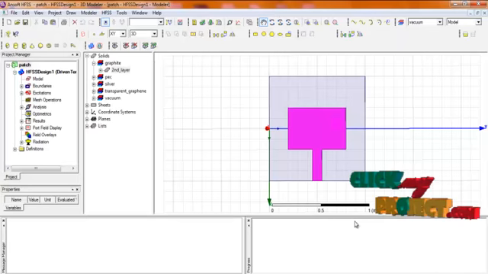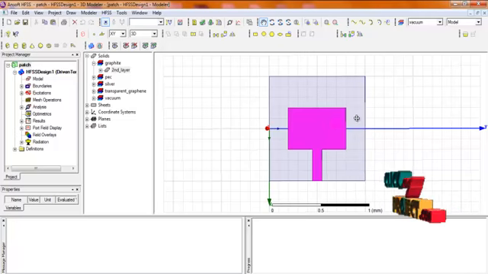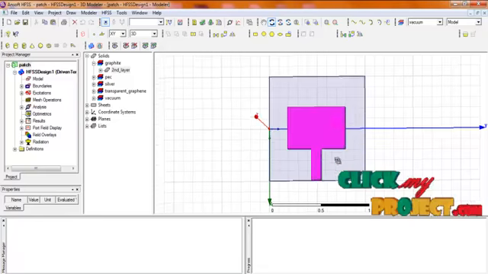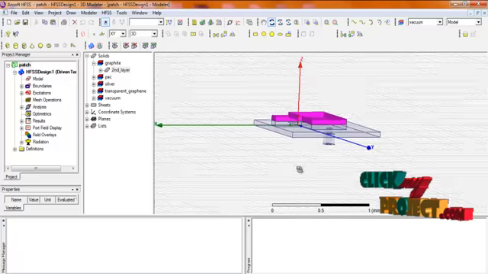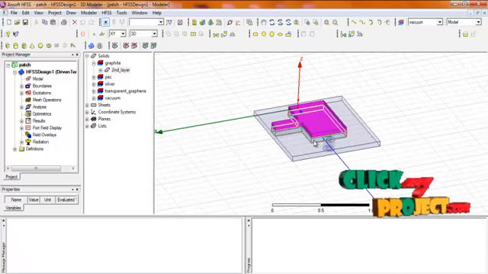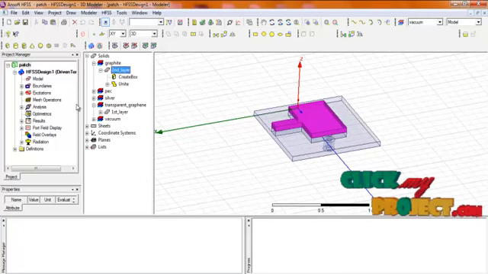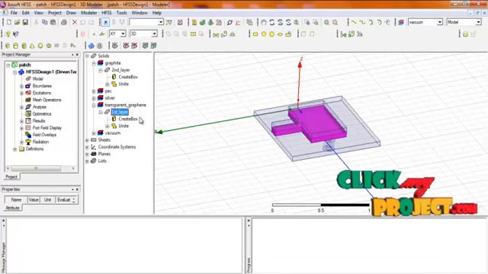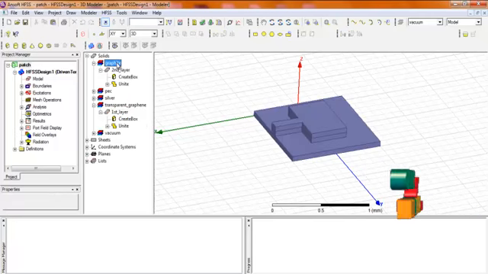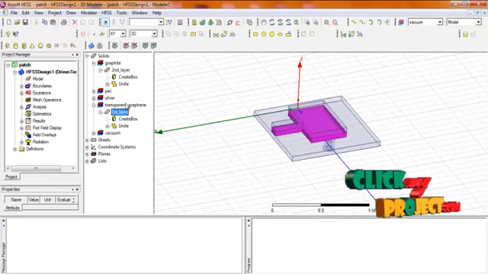Now let us discuss the running procedure. This is the HFSS antenna design window. Here we are using a T slot patch antenna. This is the 3D view. Here I'm using two layers: the first layer is a graphite layer and the second layer is the transparent graphene layer. This is the graphite layer, and this is the transparent graphene layer. So these are the two types of layers.